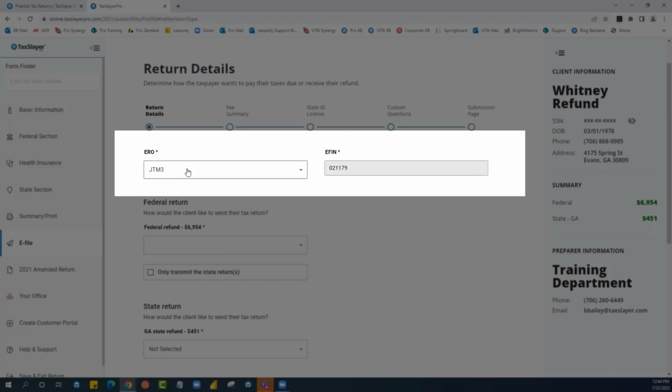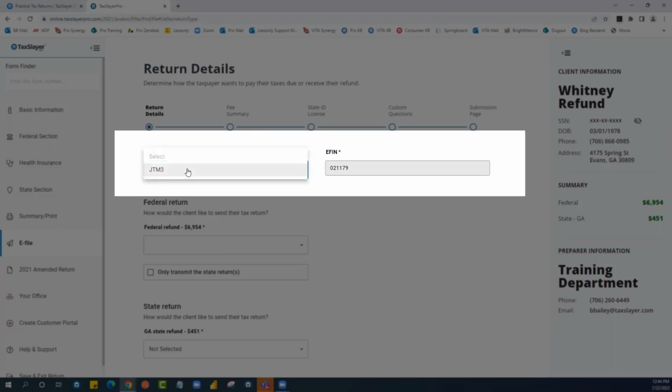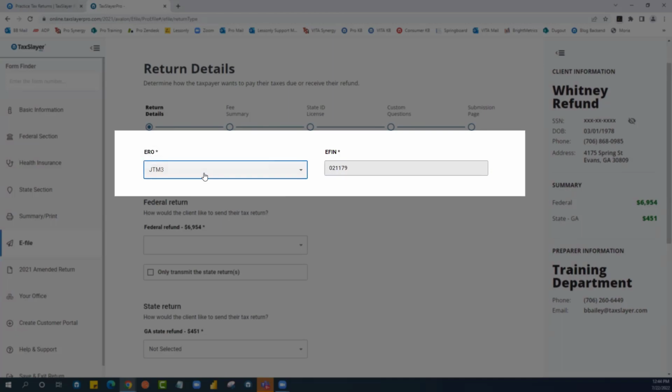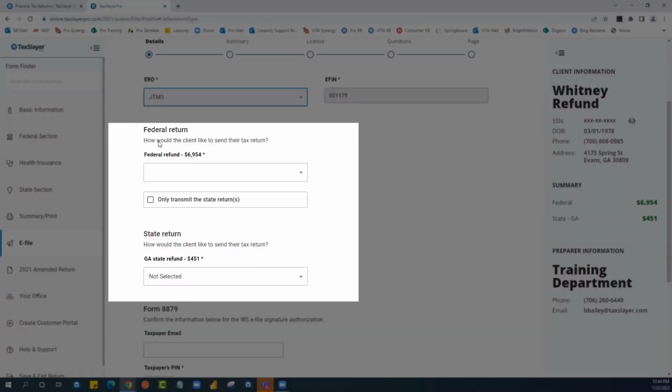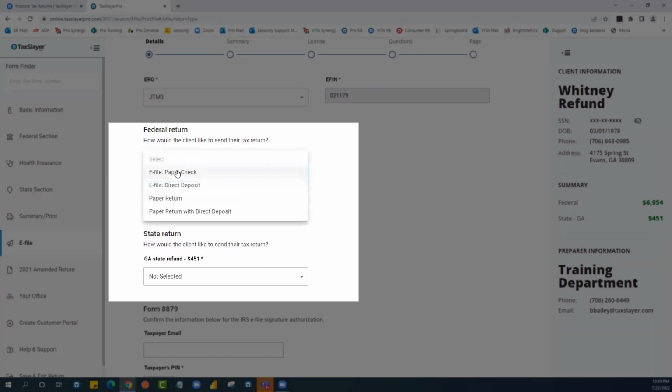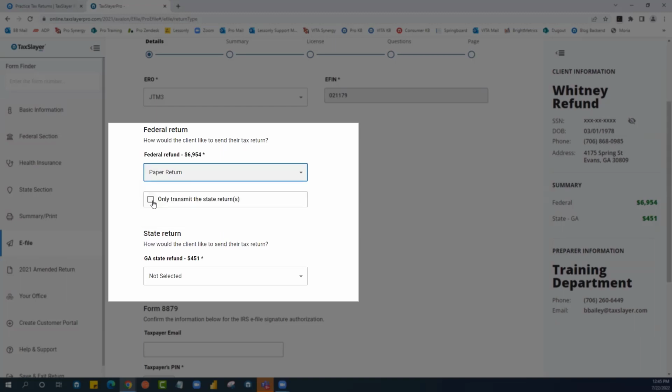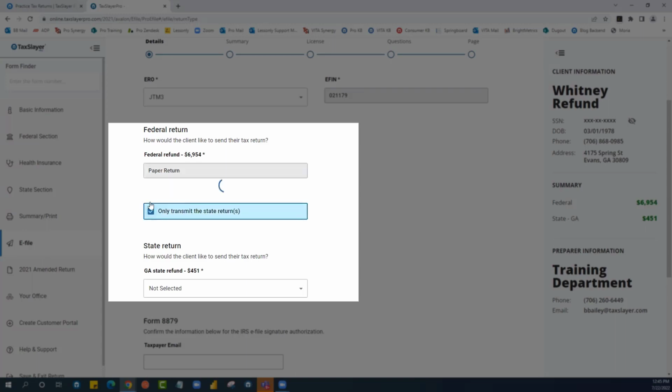First, the ERO information. If you have more than one ERO in your office, you could select them from this drop-down menu. Next, in the federal return section, we need to select how the client would like to send their tax return for their federal refund from this drop-down menu. If you had any banks selected in Office Setup and you're going to offer bank products in your office, this is where those bank products would be listed, and you could make your selection from this menu. For right now, I'm going to choose paper return. Also, if you are only trying to transmit the state return at this time, you could select this box.